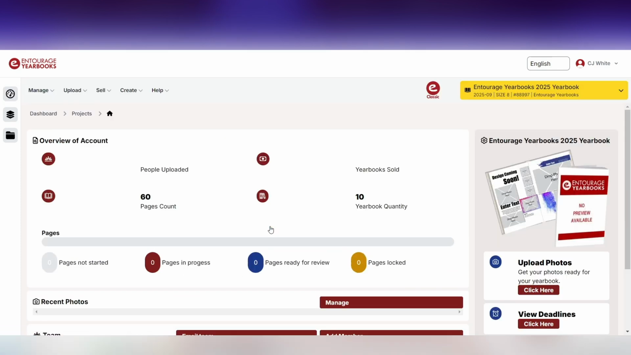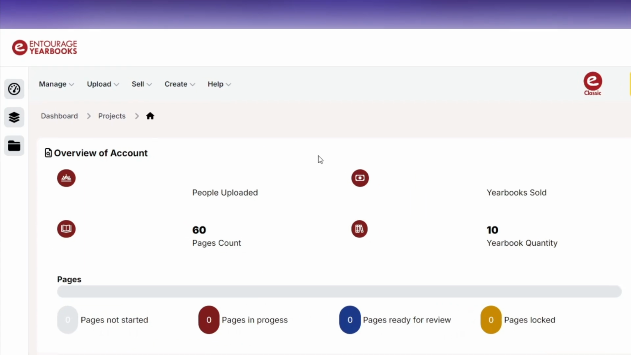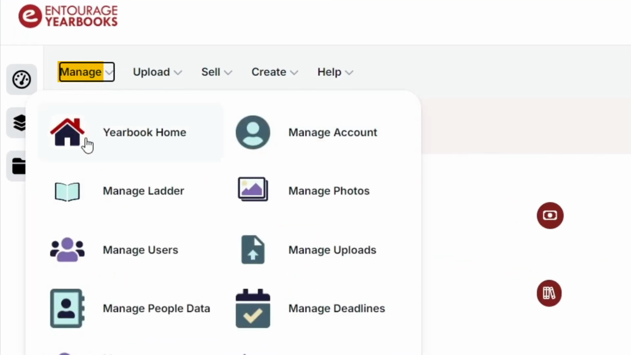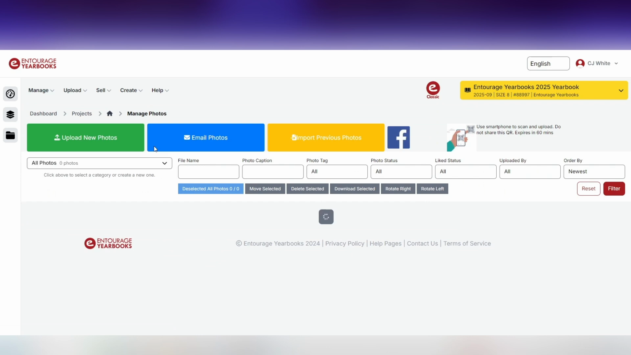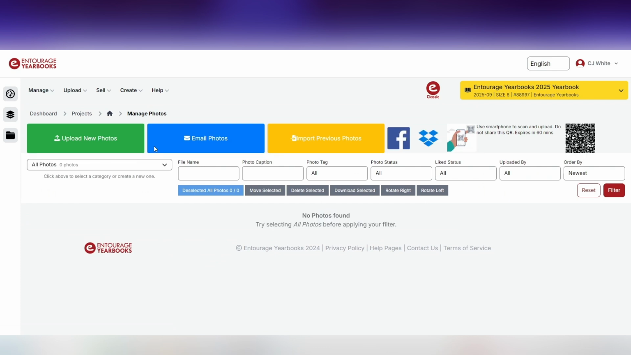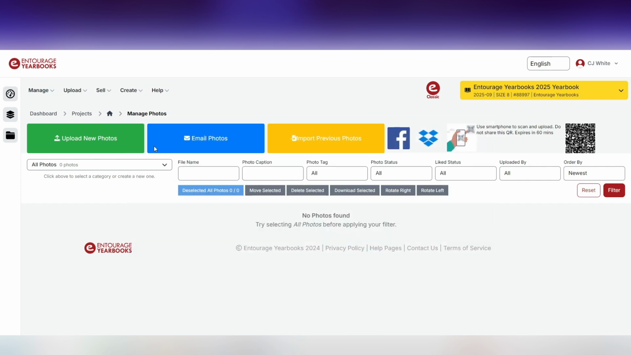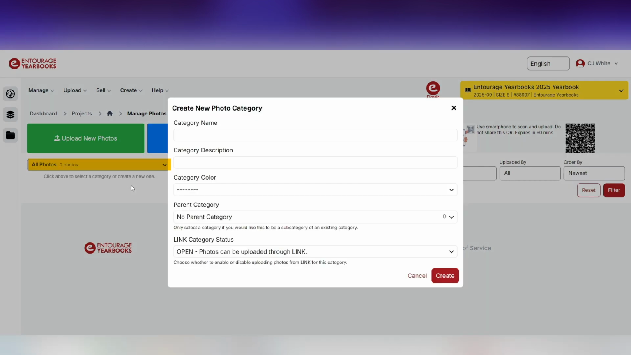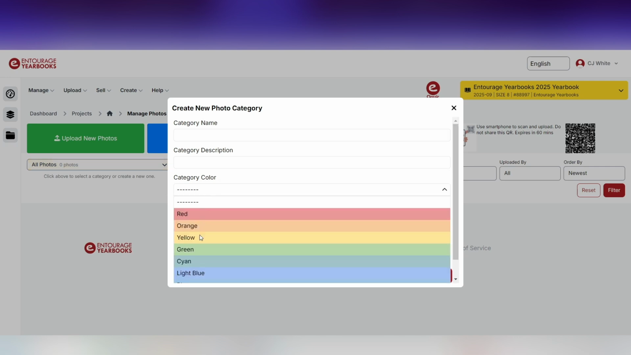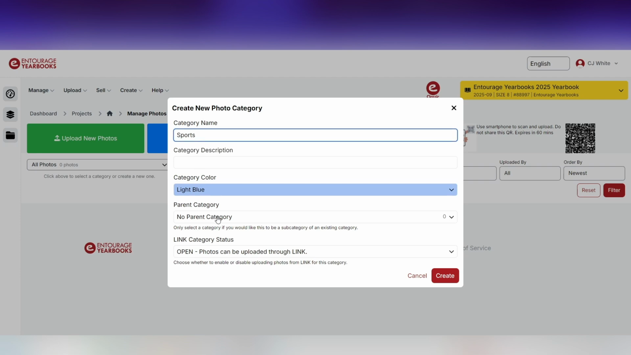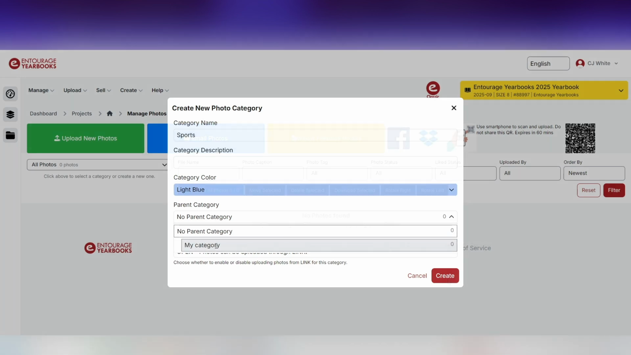Let's start by entering a project, and at the top left of the menu, select Manage and Manage Photos. You may be prompted to create a category if this is your first time in the project. Categories are basically folders to store and organize your photographs. To make a new category, select the drop-down, and you should see the option to make a new one. This includes options like color coding and allowing you to parent them under a specific category to keep everything organized.